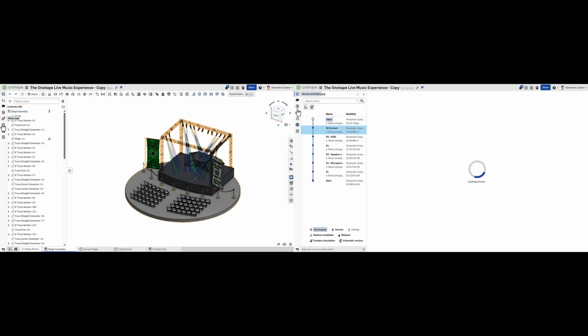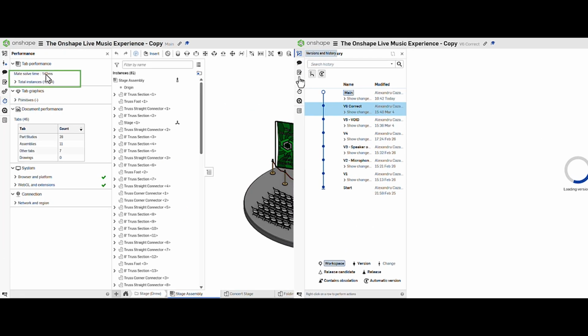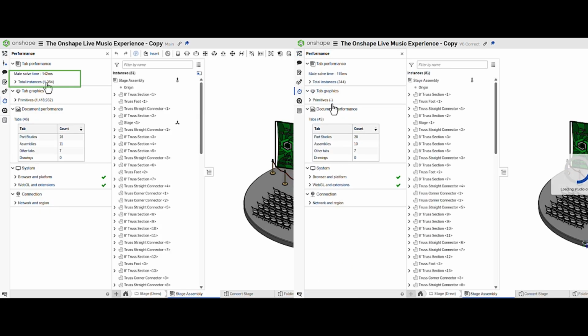If assemblies are slowing things down, look closely at structure and mates. Reducing mate count, converting flexible assemblies into rigid subassemblies, and grouping parts where relative motion isn't required can significantly reduce load times. Fewer degrees of freedom means faster, more predictable updates.